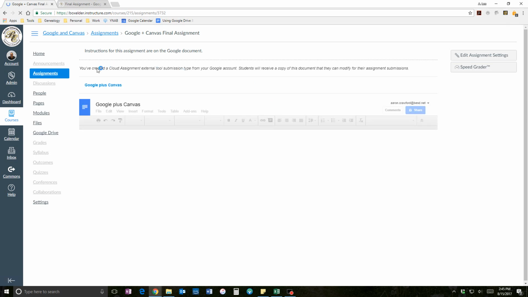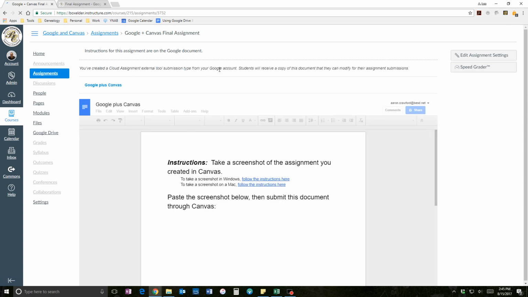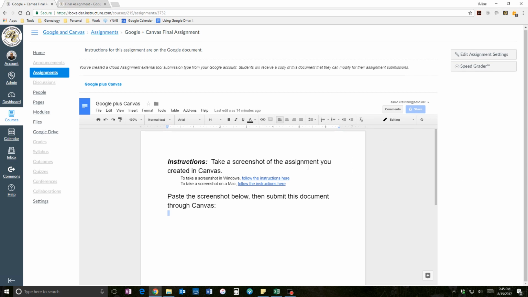And you can see the instructions right here at the top. Students will receive a copy of this document that they can modify. So here I'm going to have you paste the screenshot that you make. So you're going to make an assignment like this. Just paste the screenshot right in there and then submit it. You'll have a submit button that I don't have.